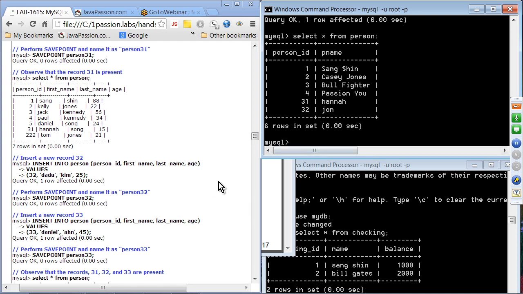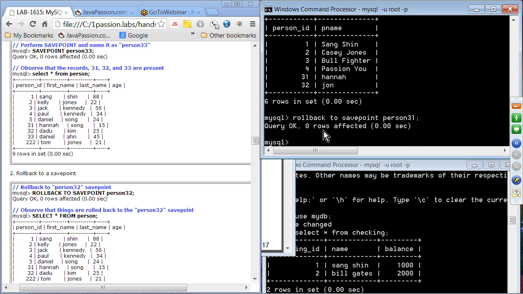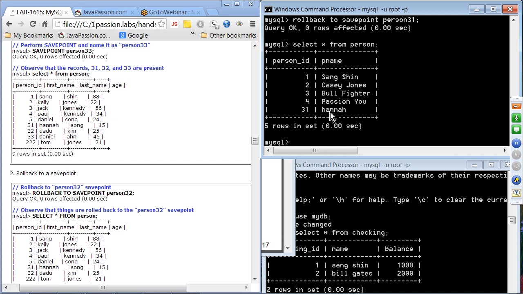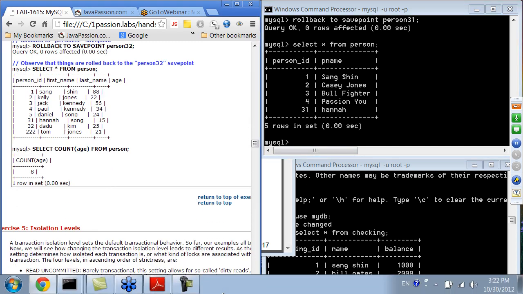So I'm going to roll back here, roll back to save point person 31. Now if I see the table, we should see only one person, and the second person I added should not be there. Okay, so that is basically save point. All right, so let's move on to isolation levels.